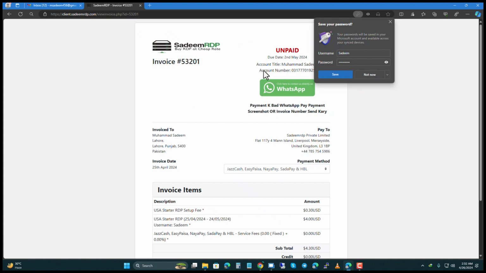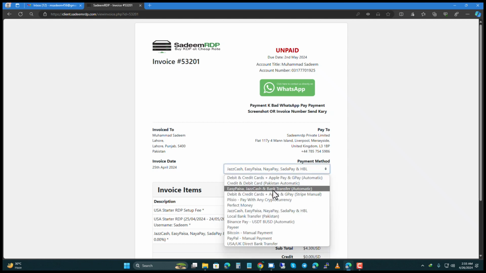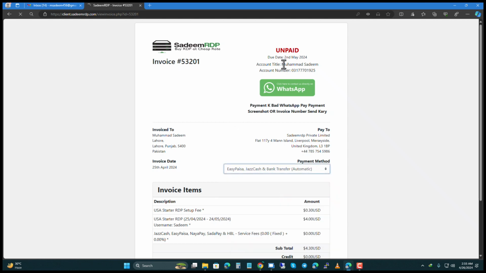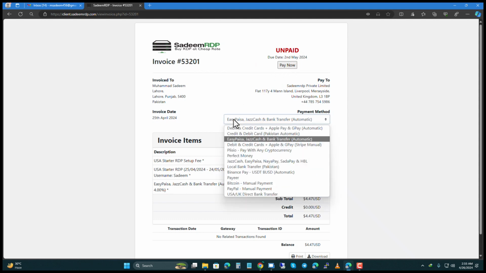I'll show you how to connect an RDP. The invoice will appear in front of you with the payment method on it. If you've selected the manual option, then payment details will appear in front of you. If you have selected the automatic option, a Pay Now button will appear above. You need to click on it to proceed. Then follow the steps.